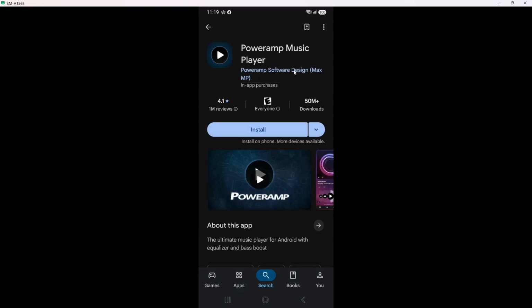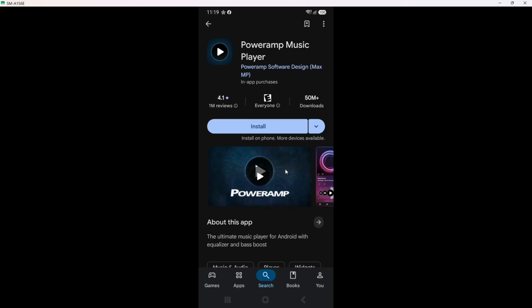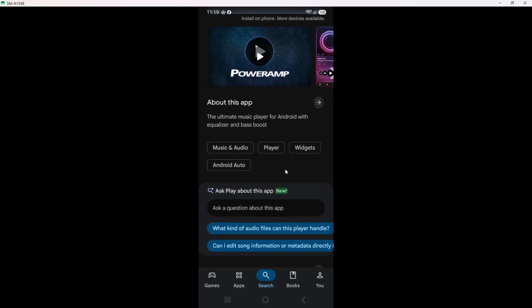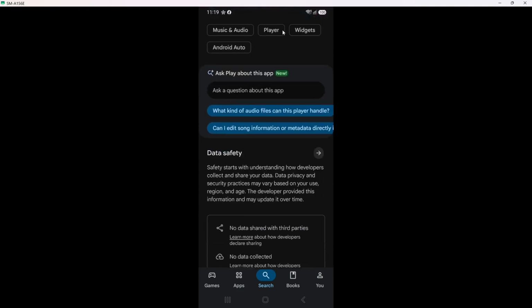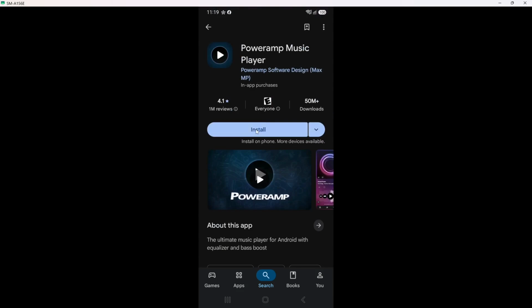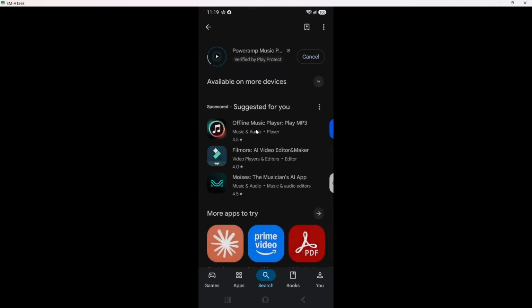Once you tap on the app, you will be taken to its download page where you can see its description, ratings, and reviews. Now tap Install and wait for the download to finish. After you hit Install, the button will change to indicate that the app is being downloaded. The progress bar shows you how much time is left. This step is important because it ensures that the app is correctly downloaded and installed on your device.